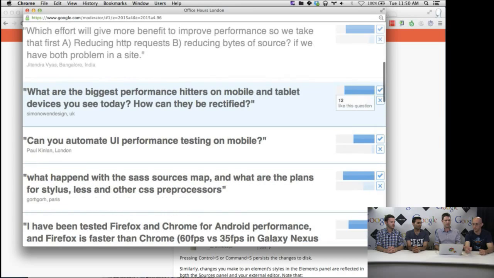Biggest performance hitters. All right. What are the biggest performance hitters on mobile and tablet devices you see today? Paint is a big deal. It is the big deal. Paint and composite. We've kind of got used to on desktop the fact that you can change the look and feel of a page, do it with JavaScript. You can make loads of visual changes and it will just keep up with you. Like you said before, desktop is comparatively easy. It's a piece of cake.